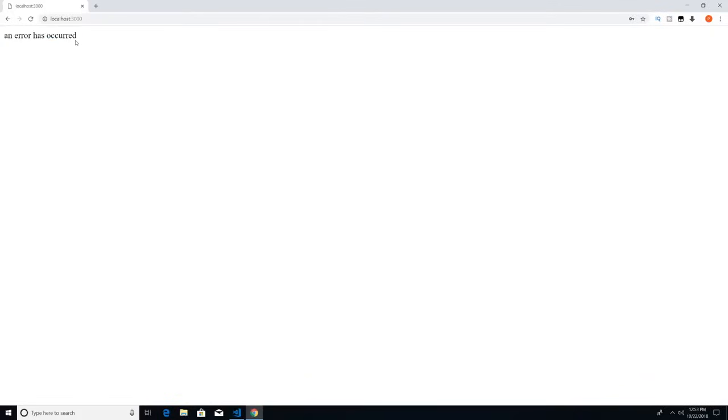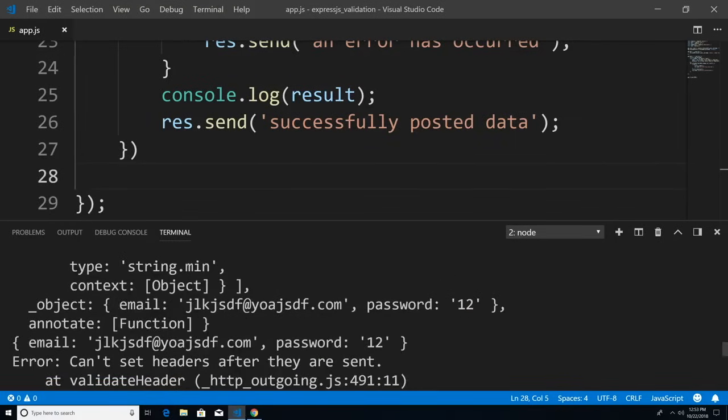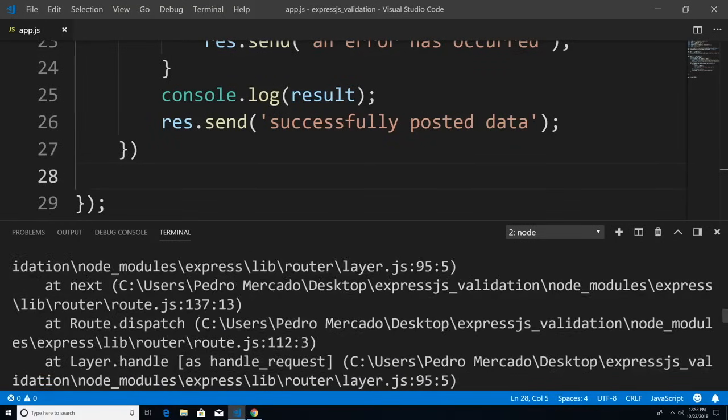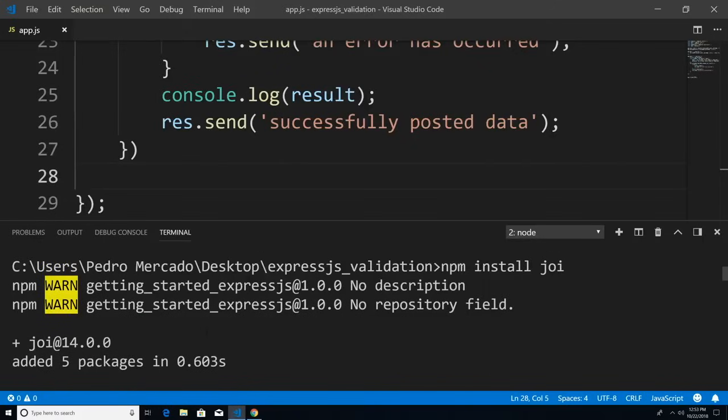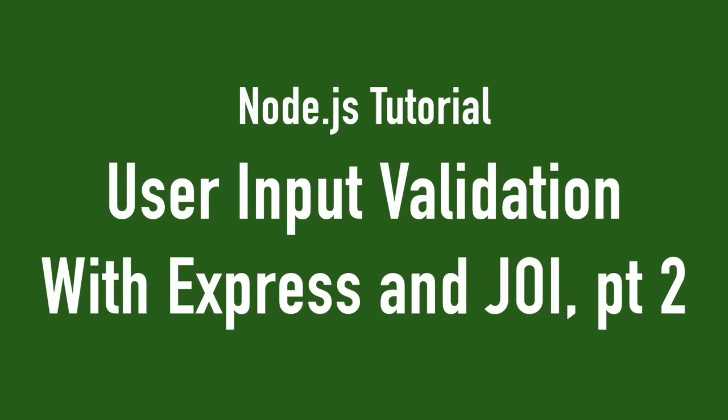So let's actually take a look at this in Visual Studio Code. You can see this big long mess of mumbo jumbo. So I'm just going to go back up. And you can see the error that we're getting. It says validation error, child password fails because password must be at least 5 characters long. So you can see our validation is working. And this is pretty much the ins and outs of validating user input using Joi.